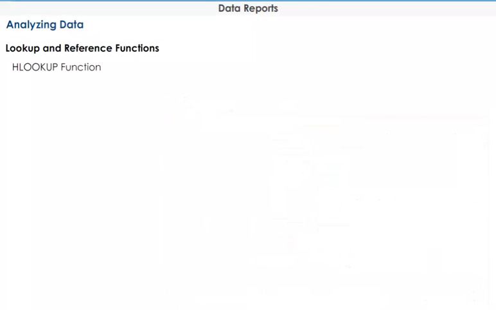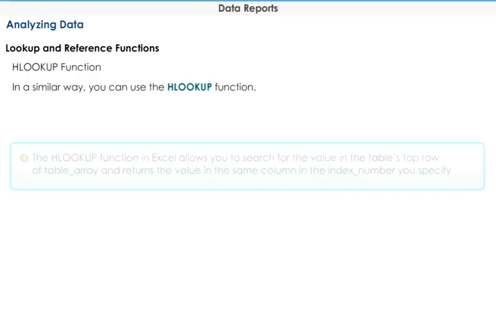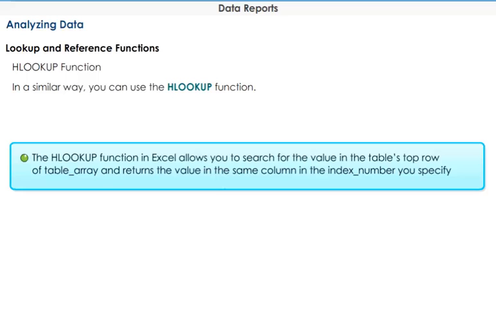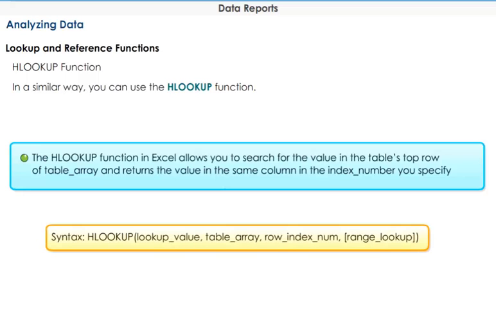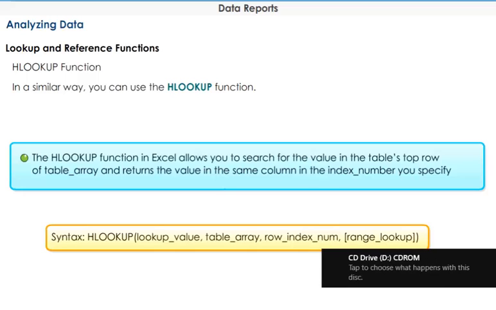HLOOKUP function. In a similar way, you can use the HLOOKUP function. The HLOOKUP function in Excel allows you to search for a value in the table's top row of table_array and returns the value in the same column from the row index number you specify. Syntax: HLOOKUP(lookup_value, table_array, row_index_num, range_lookup).